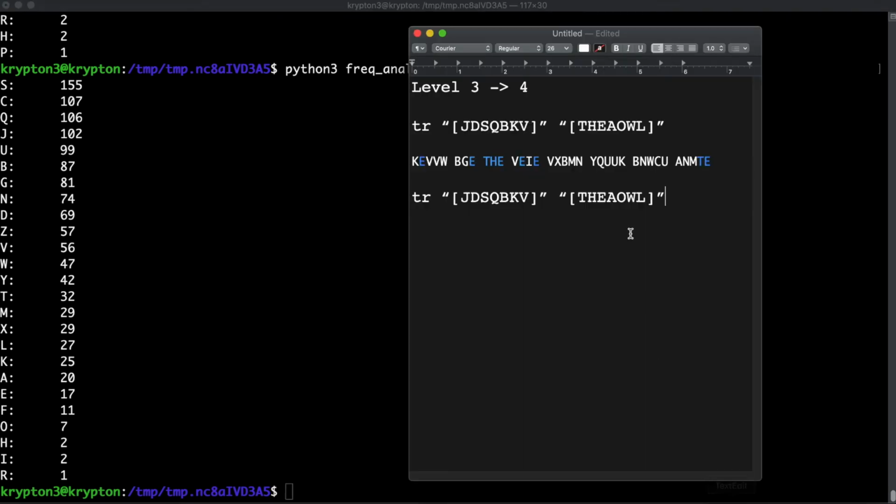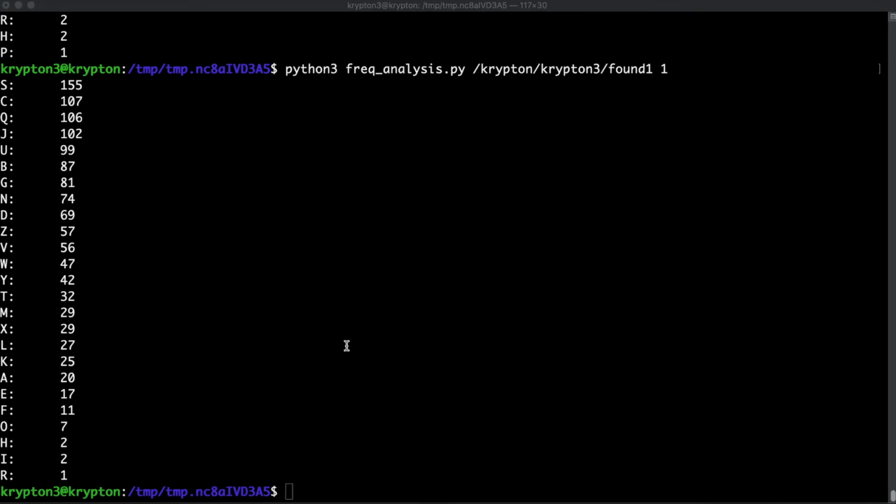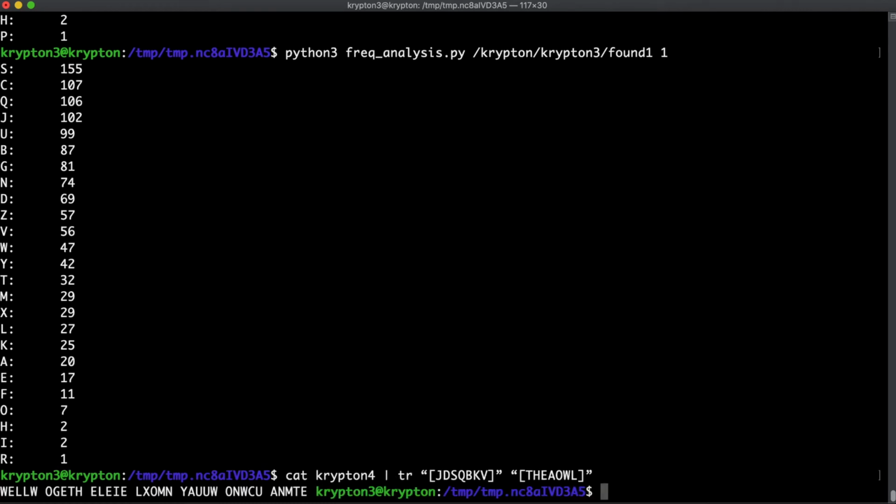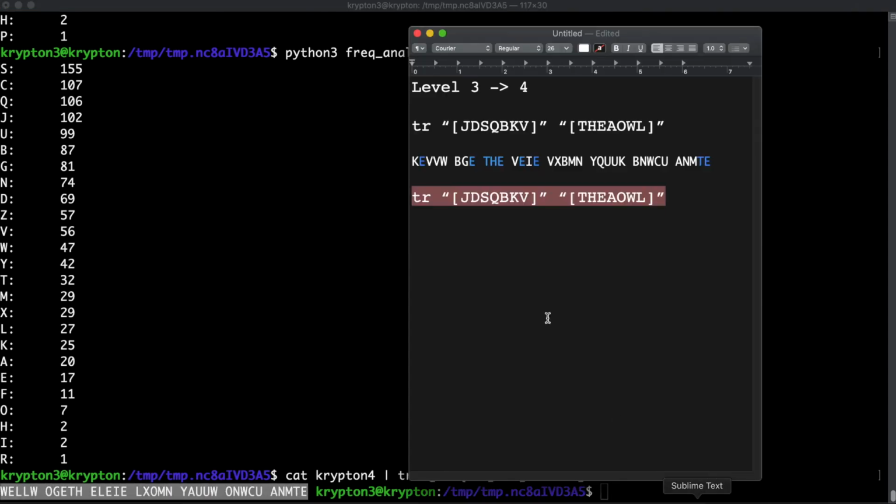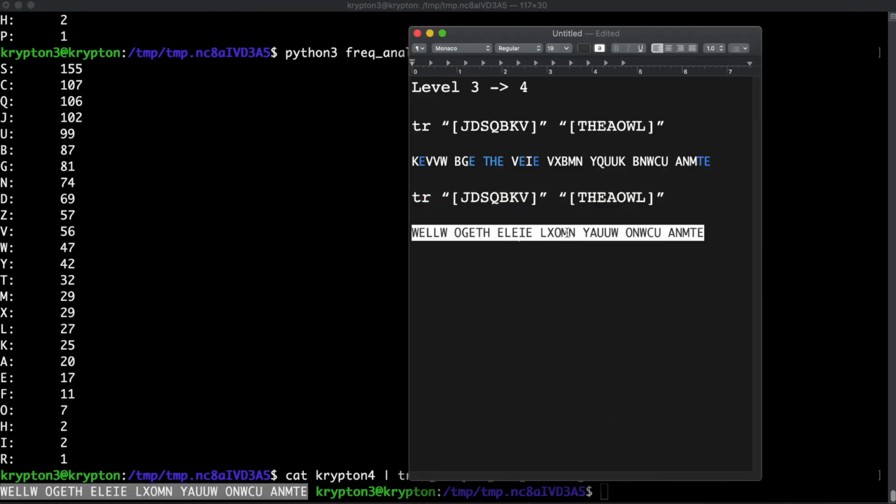It's kind of a guessing game. But let's go ahead and run this tr command on our Krypton 4. This isn't something I broke in my first try. It's a lot of guesswork. So let's do cat Krypton 4 and then pipe that over to our tr command. And now we get this new string here, and this is making a little bit more sense. So let's paste this in here.